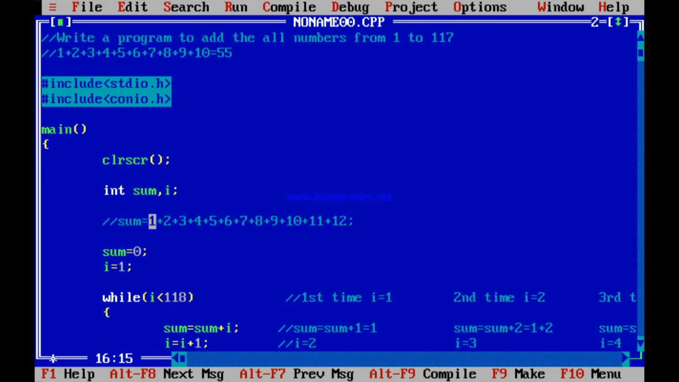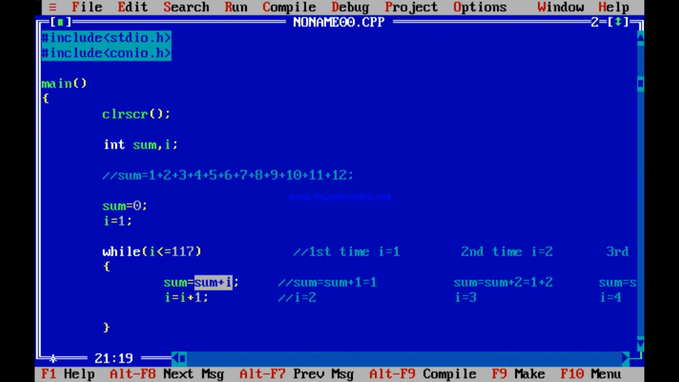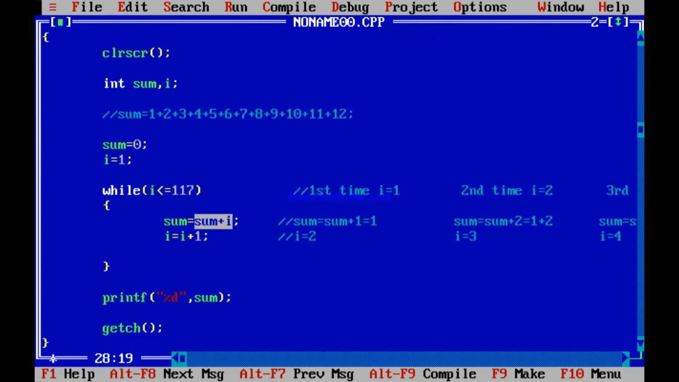So you start with I equal to 1 and you check the condition: this loop will continue till I is equal to 117. That is, it will continue till I is less than 118. You could have also written I less than or equal to 117. That is also possible. If I is equal to 117 you want to enter, but when I becomes 118, one more than 117, you don't want to enter. So sum equals sum plus I, assigned to sum, I increments, and the loop keeps on moving. So this is what the program is all about.